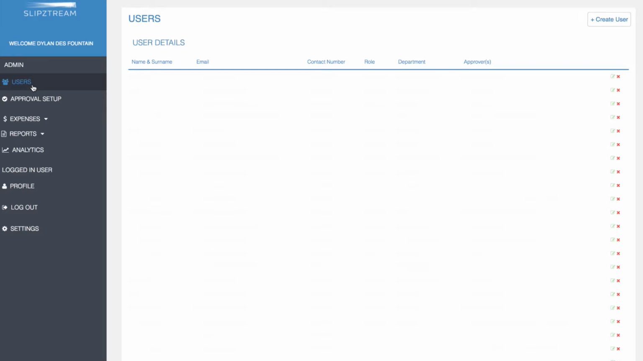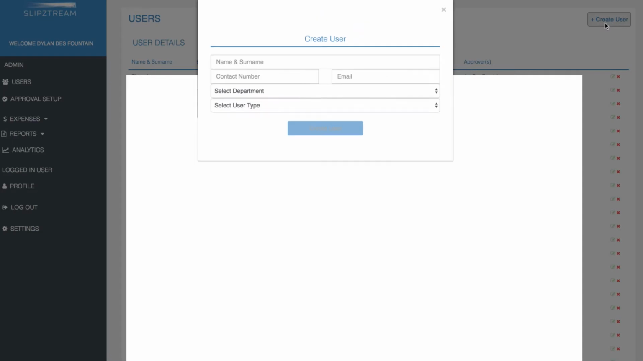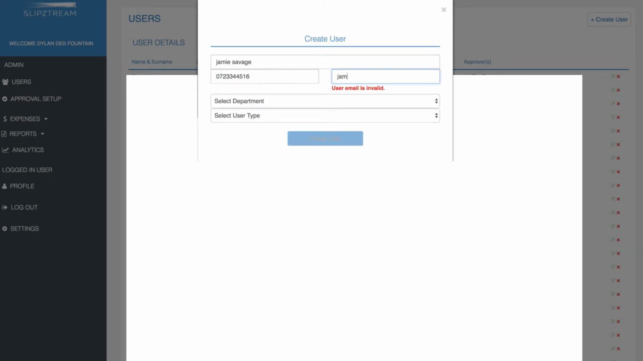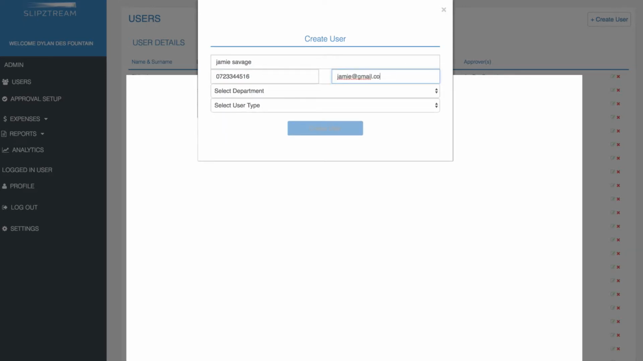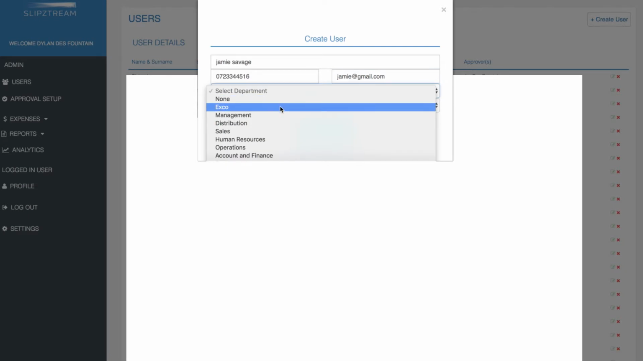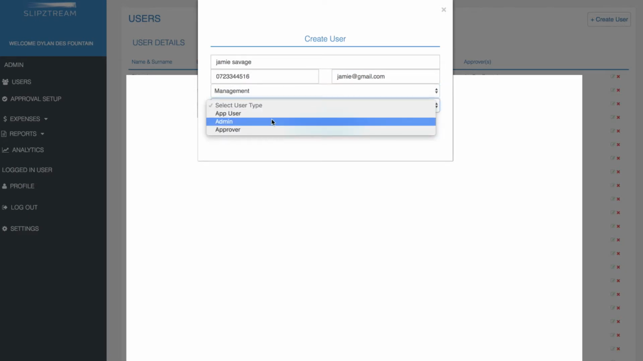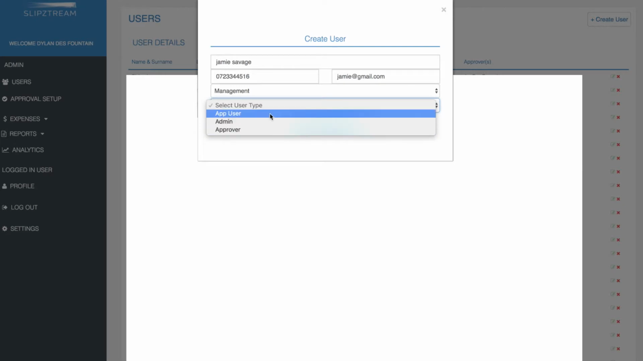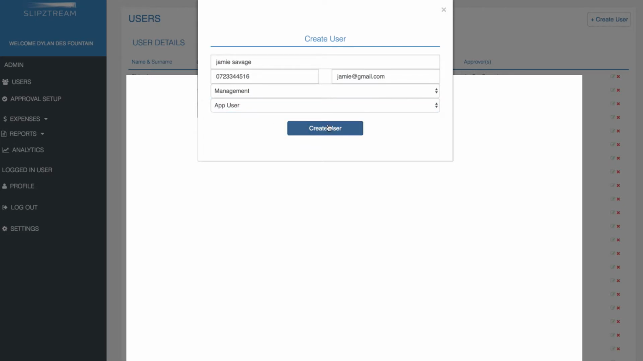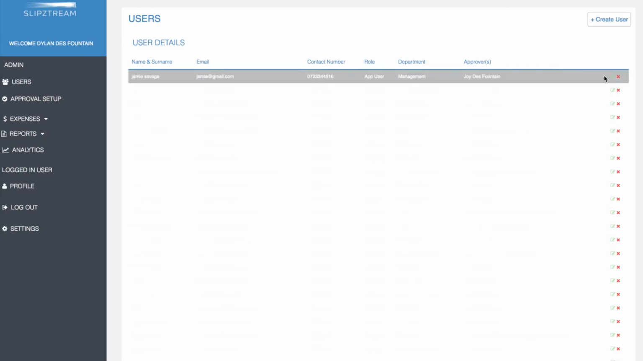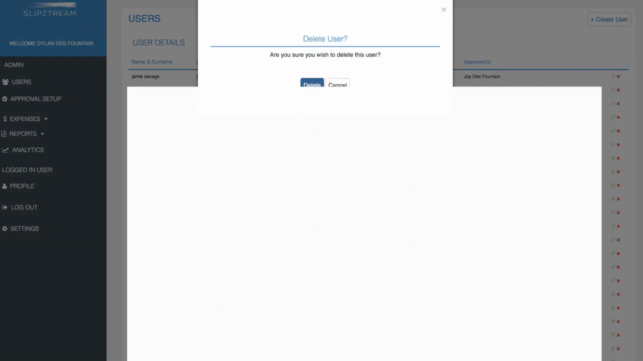On the top right-hand side of the screen, you click on create user. You put the name and surname of the user, the contact number, their email address, and then you select which department they form part of, based on the departments that you have established under settings. Once you've clicked on that, you can select what user type they are, whether they're an approver, an administrator, or an app user. Once you've done that, you press create user and you're good to go. You do that for all of the users on the system. Once you have created them, you can click on them, and on the little green pencil in the box, you can edit it or you can delete the user.